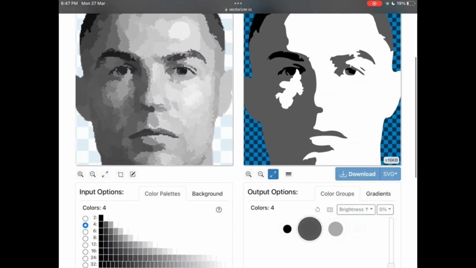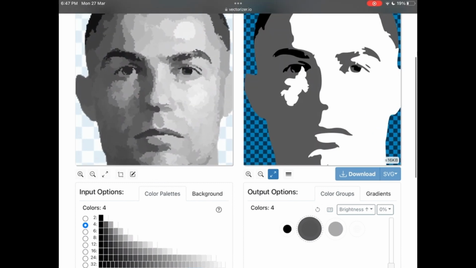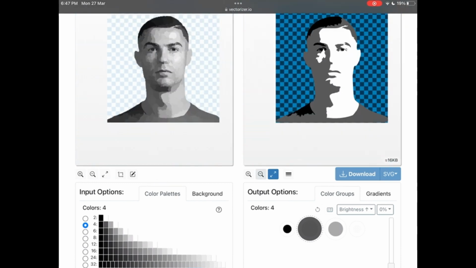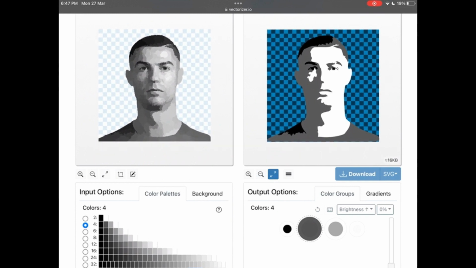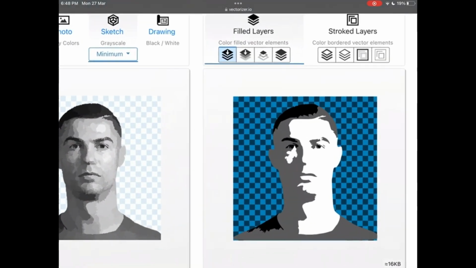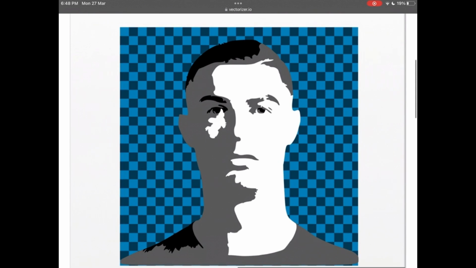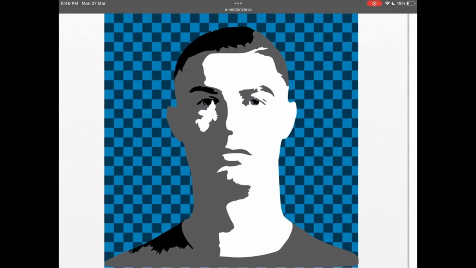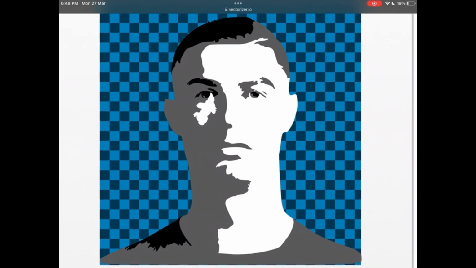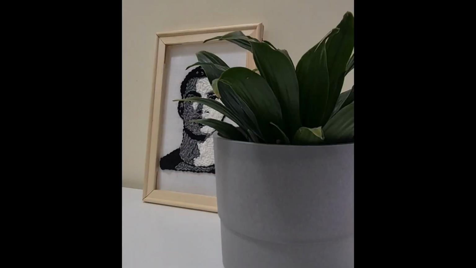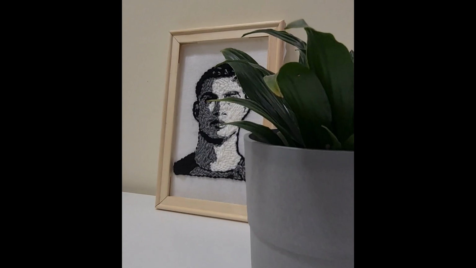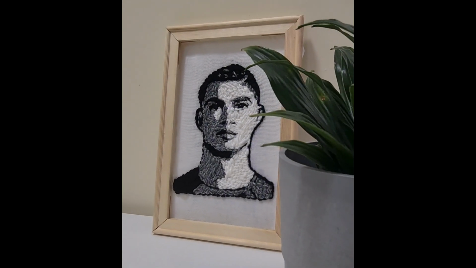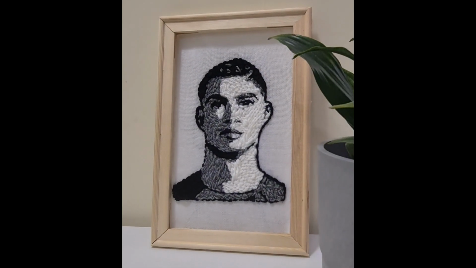For my portraits, I use this directly as my reference image. I trace it out from the screen. You can zoom the image like this and freeze your iPad screen. You can now start tracing. After making a few more adjustments, this is the end result of my yarn portrait of Cristiano Ronaldo.